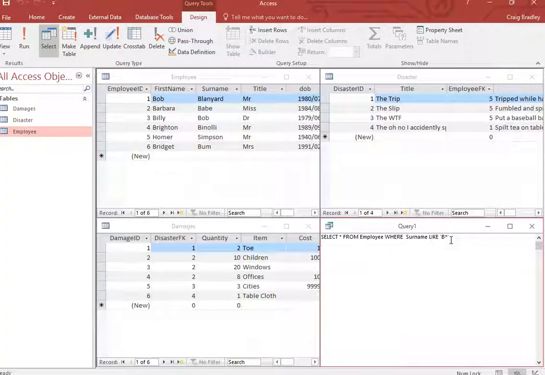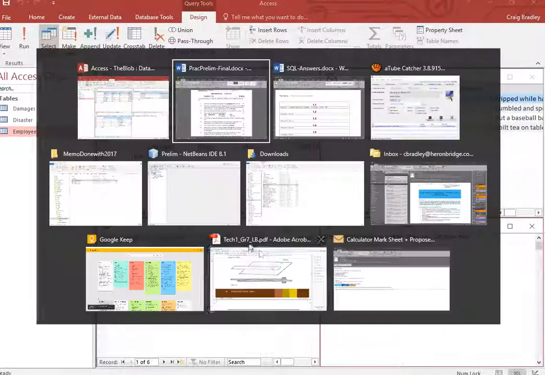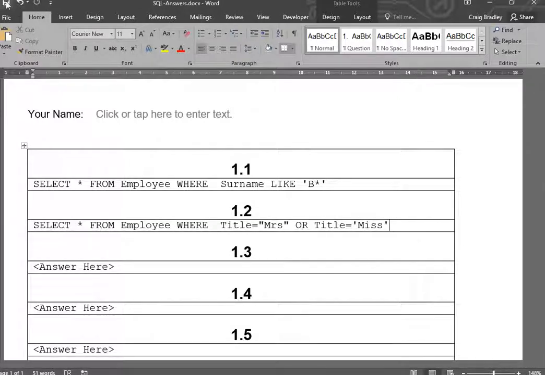Alright, so we got this. So now on this, we're again saying from employee, and we're going to be saying where, but now the conditions are slightly different. We can say where title is equal to Mrs, and now it's or. You have to remember, you have to repeat title again. Some people don't do that. They forget to repeat title, which is annoying. So you'd repeat title is equal to Miss. So you have to specify that that's happening. If we run that, Barbara and Bridget are the only females. Sweet, we're good with that. We copy and paste that code across into our answers. Also a reminder, when writing your finals, press save regularly. Control S.